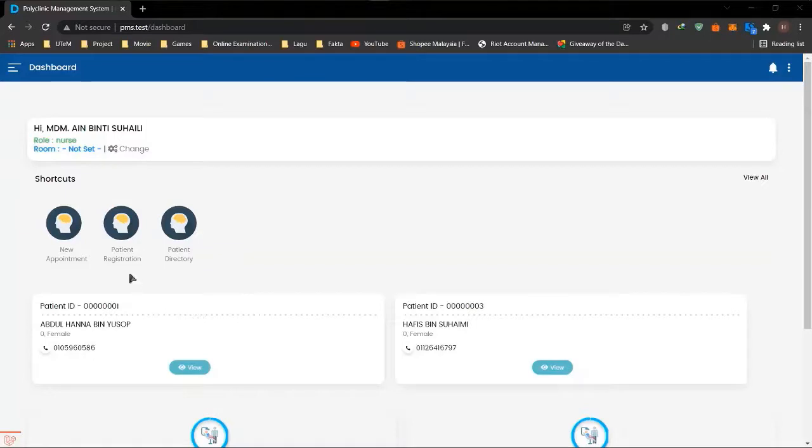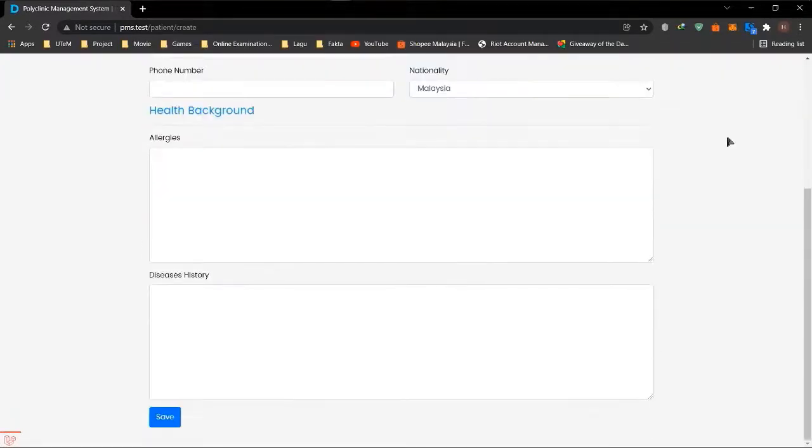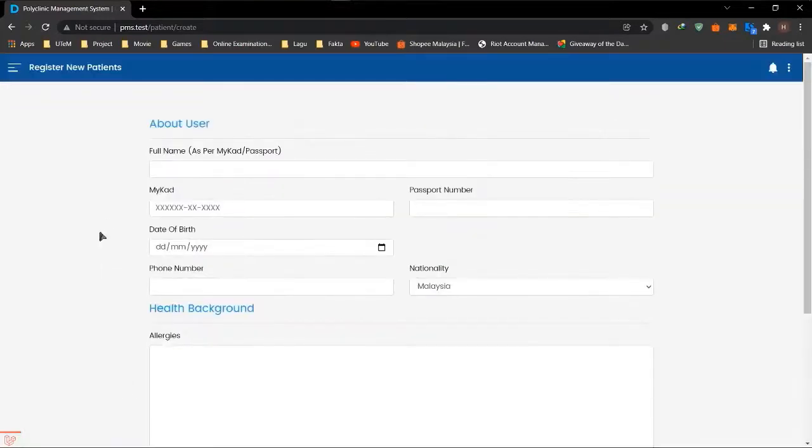To register a new patient, click patient registration, and then in this area, fill in the information in the space provided and click save. The new information about the new patient will be stored in the database.